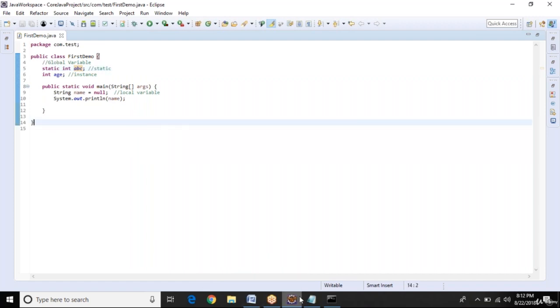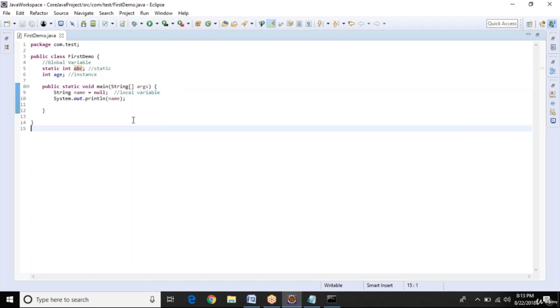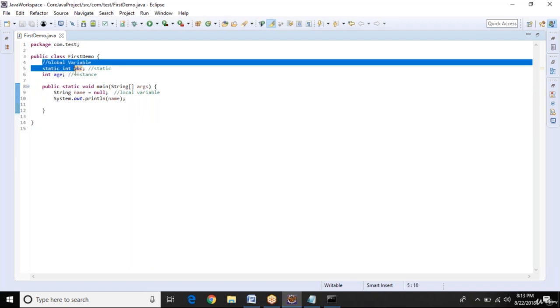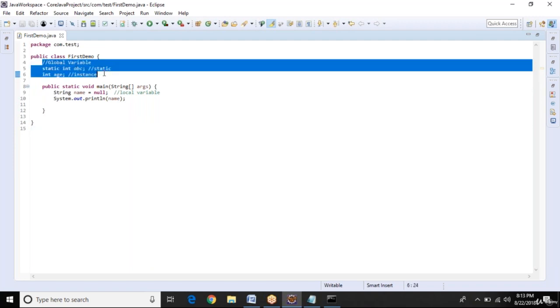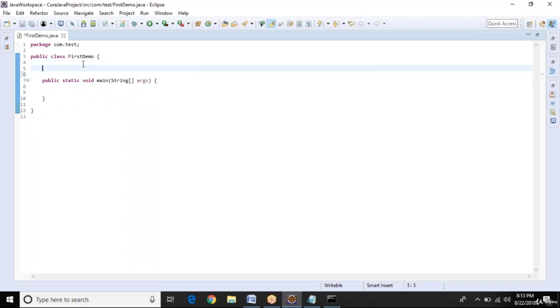Now here we have three concepts: a static variable, a global instance variable, and a local variable. We will discuss more about static and instance, but before going to that, let me brief you about comments. In Java we basically have three types of comments. The first one is the single line comment.